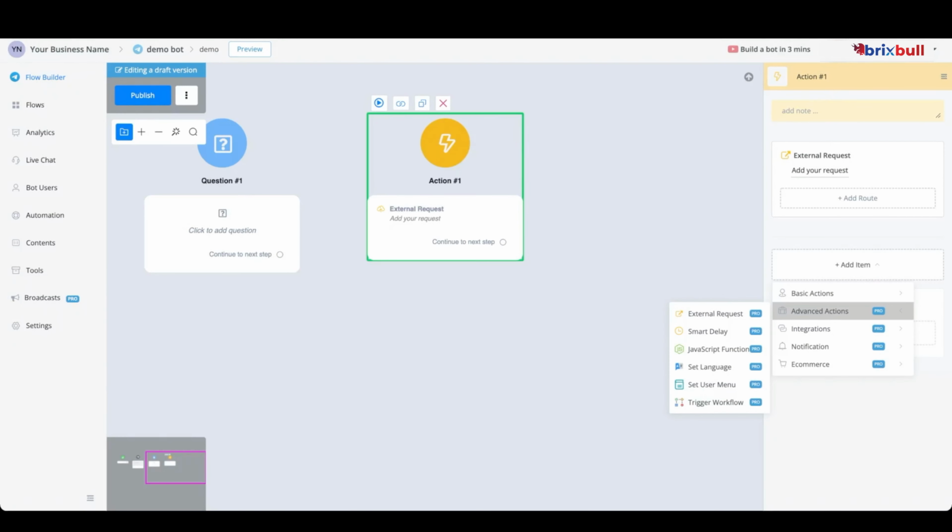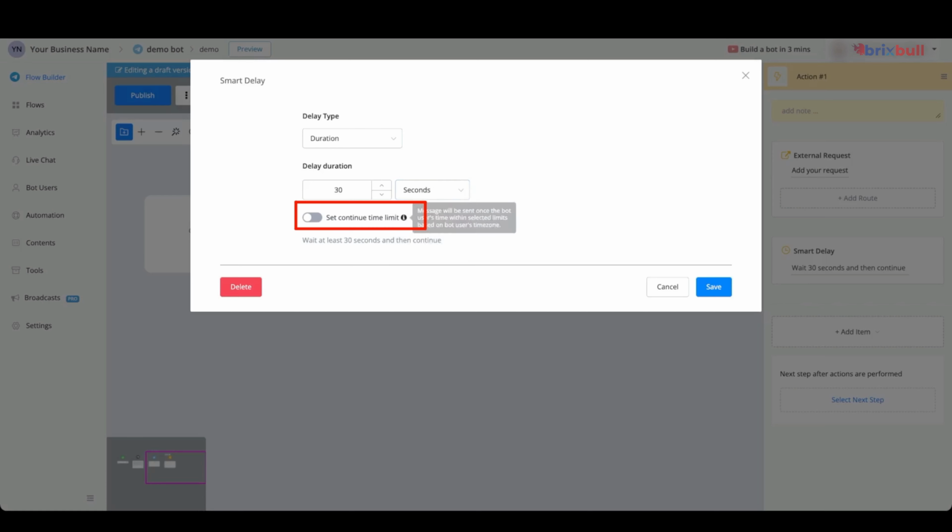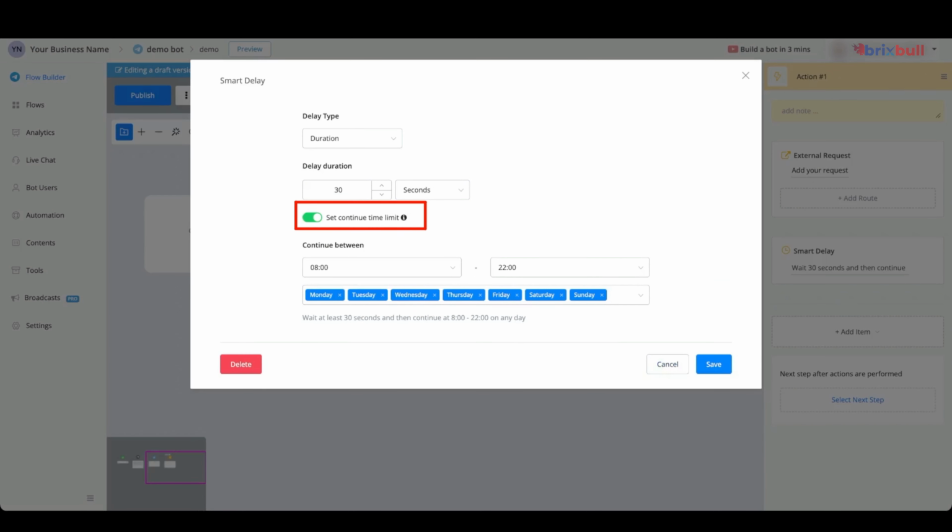If we go further with the advanced actions, you also have smart delays, where you will be able to set a smart delay and let the chatbot wait for a particular duration, or a specified date and time, or a dynamic date and time. You can wait for seconds, minutes, or hours, and you can also set to continue the time limit. So for example, if you only want to send a message between 8 AM or 10 AM, and you can also choose the particular days.